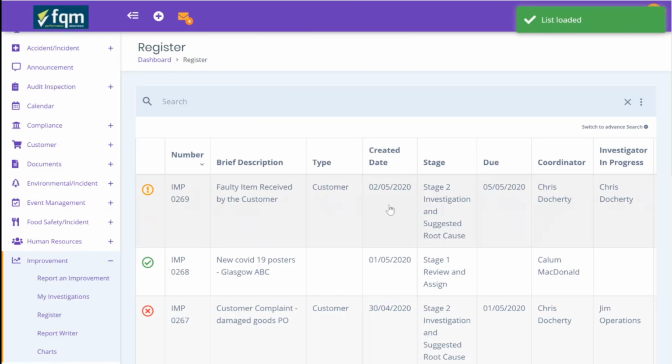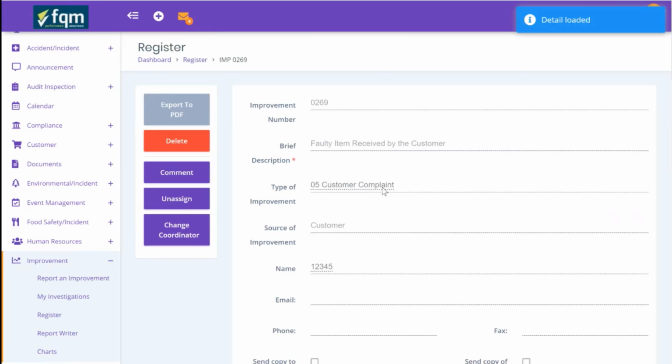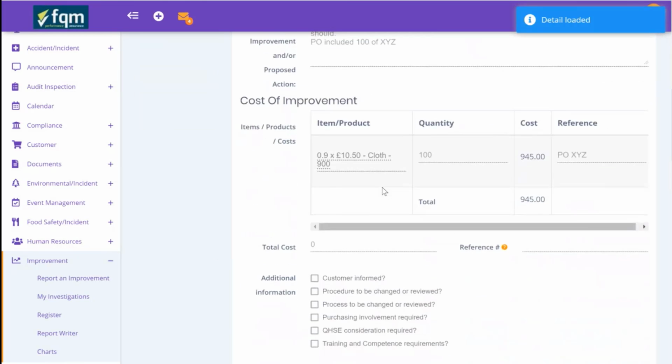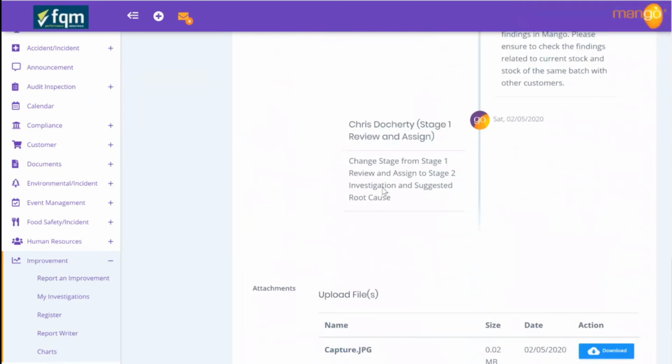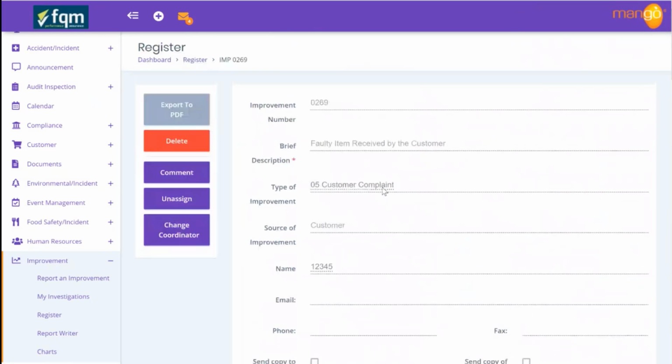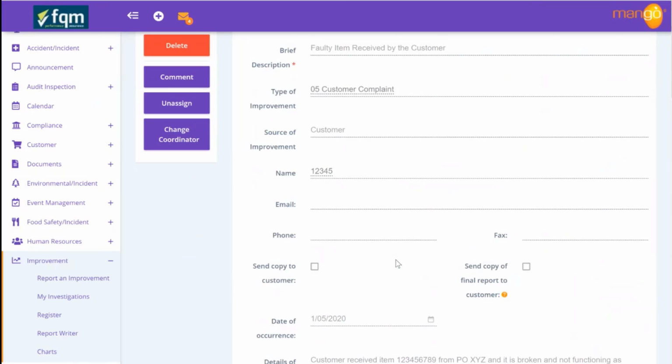We've got some more information, and people who have access to this register are able to click into it and have a look at the information that's been provided. At this stage, they cannot edit any of the existing information, but they do have the capability to unassign it and assign it to a different investigator, maybe because this investigator has phoned to say, I'm actually going on holiday today and I won't be returning for 2 weeks. Can you pass it on to someone else?